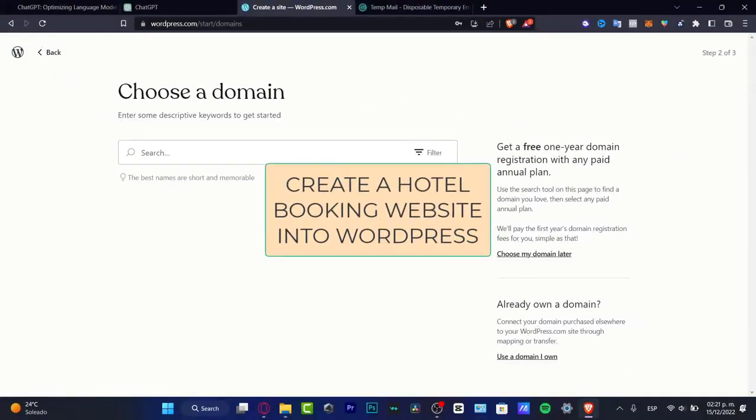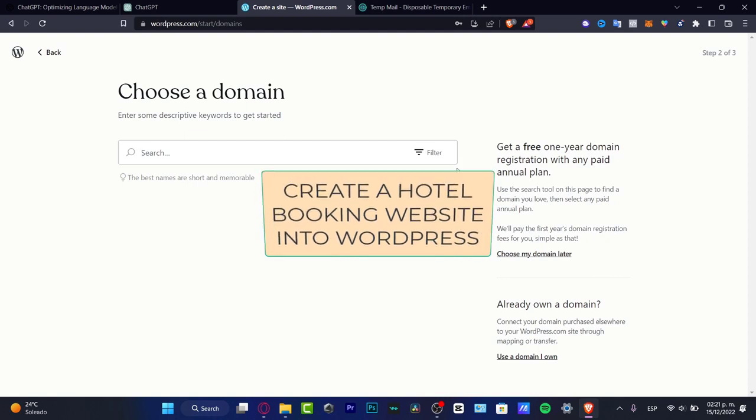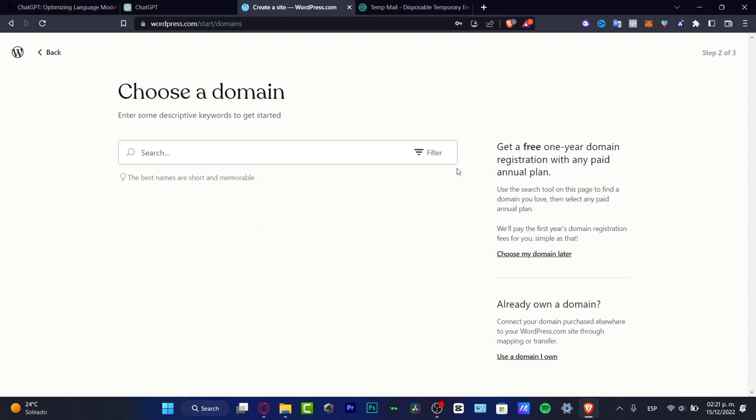In today's tutorial, let's take a look at how we can create our very first website as an auto reservation, totally for free using WordPress.